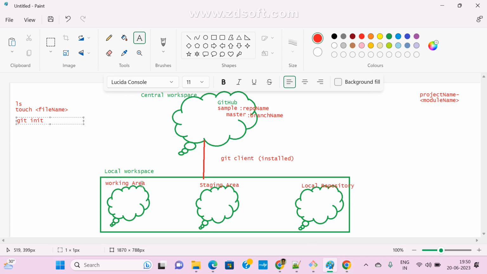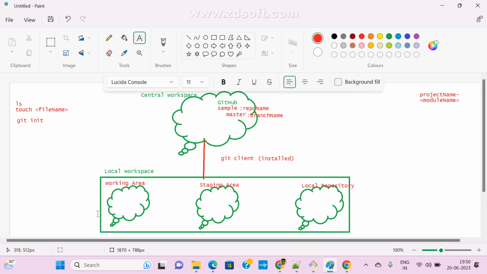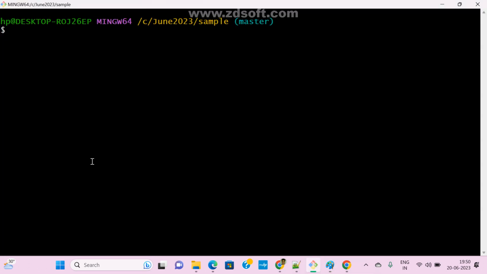Now see here, this is a working area, this is a staging area, this is a local repository. Now I'm going to create one file, guys. How to create a file? This is the touch command. I am giving one file name, for example devops.txt. We can use any name, a Java file, or a CFG configuration file. Anyway, I'm giving a txt file.